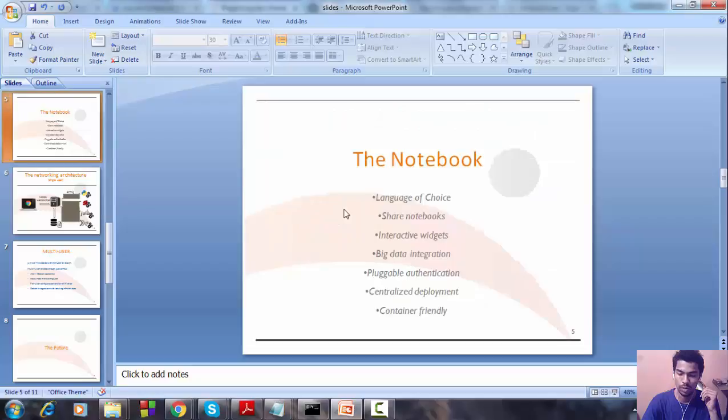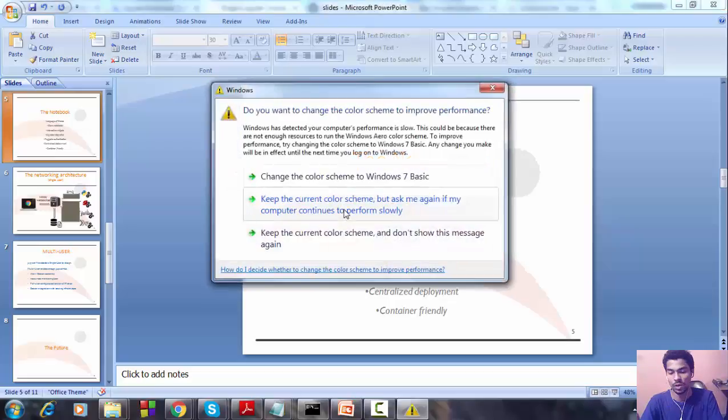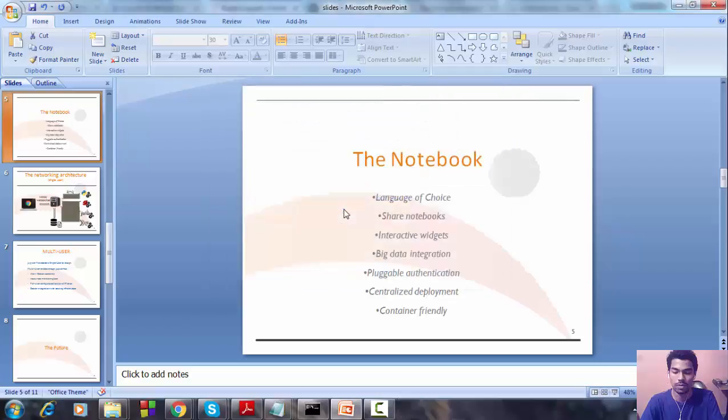Now I'll be showing you the download process, the installation process, and some of the features, and I'll walk you through the layout and the application area of the Jupyter Notebook.